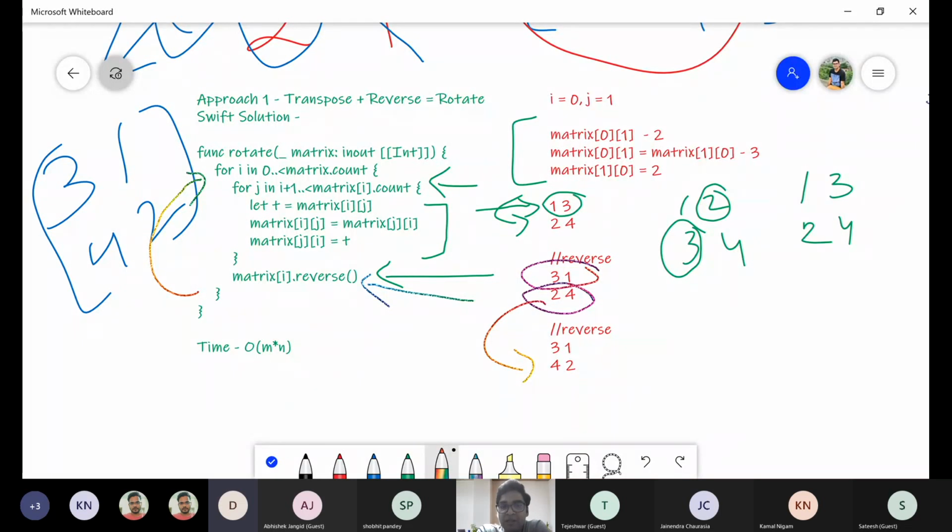And for this solution, the overall time complexity is order of m into n. Basically, m is the number of rows, n is the number of columns. So we need to basically traverse all the elements to do the rotation part. Any doubt in this solution?